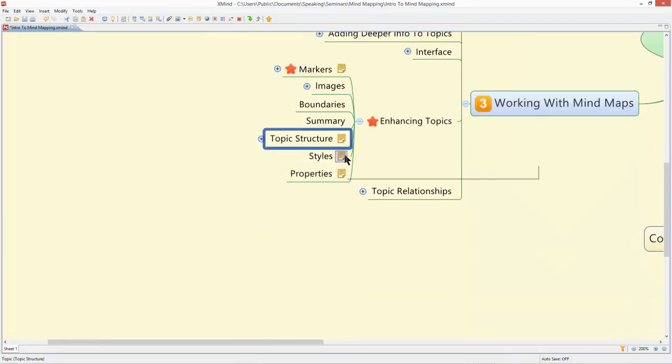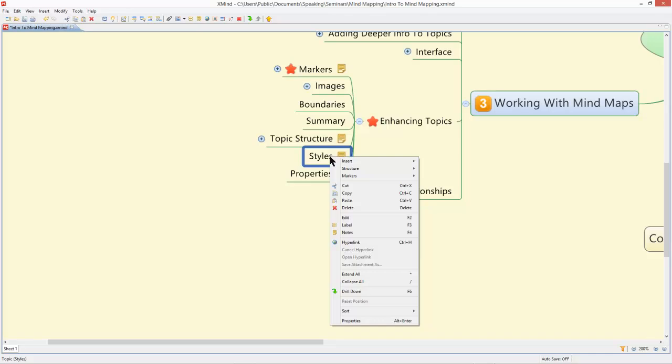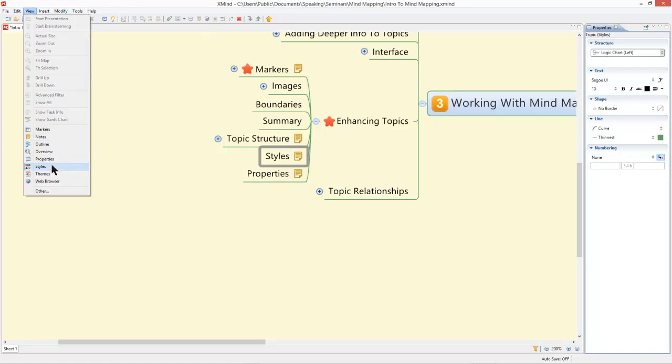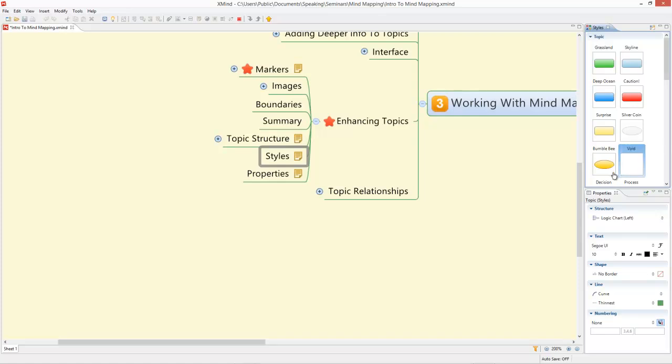Okay, another thing you can do is styles. It lets you control some of the look and feel of the boundaries, relationships, etc. And that is done under View. View styles. Sorry, my mistake. So you go View, styles, and then you can change a topic. So you can change the colors on it, how it's going to look. You see there, I can change that at a glance.